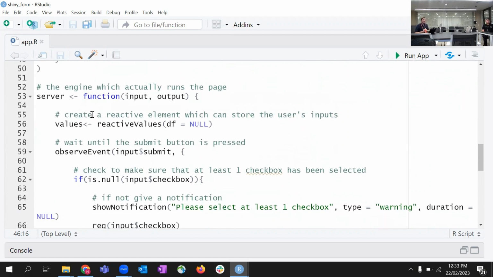So this is where, basically, on the input side of things, you input things, and then that puts it through to the server. In the server, I've created a reactive value. So you need a special kind of value object item in Shiny for it to be able to take new things in, so it can be reactive.